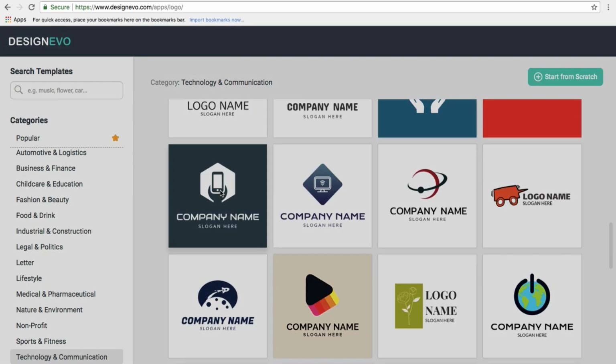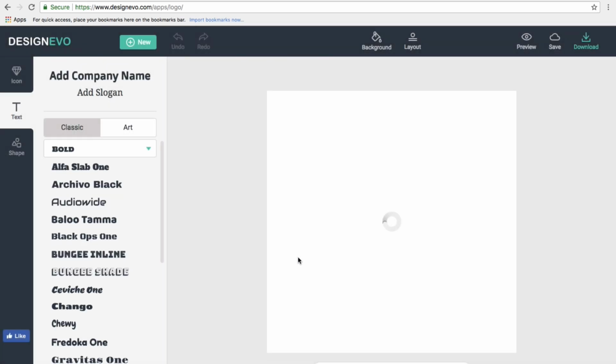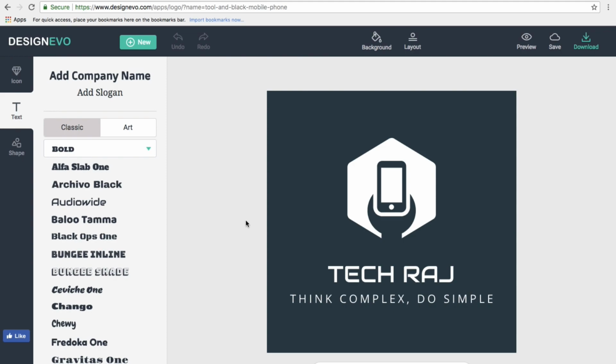What you need to do is just click on the logo and a pop-up like this will appear on your screen. Over here, you need to enter your company name. For example, I'll enter TechRaj here. And in this text box, you can enter your tagline. For example, I'll enter my tagline. And once you're done entering these, just click on Get Started. And you'll be taken to a page like this.